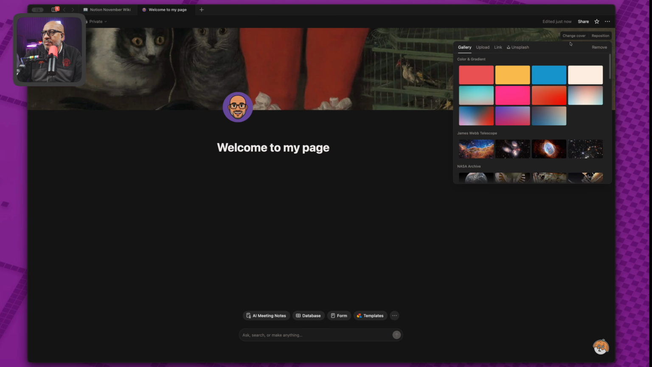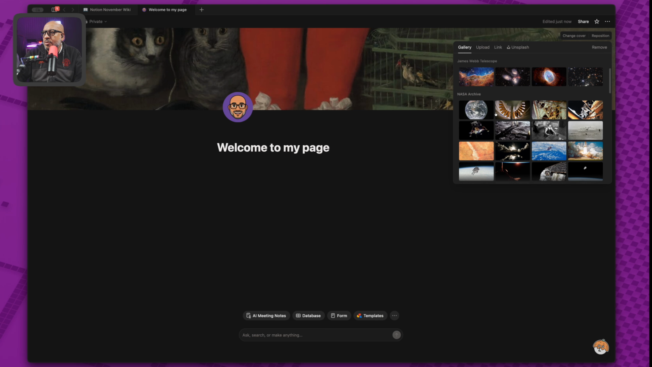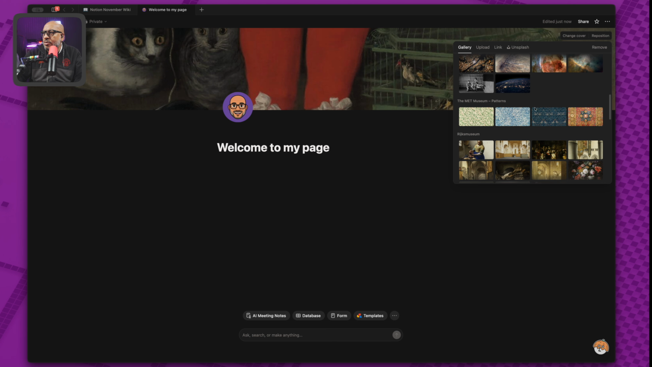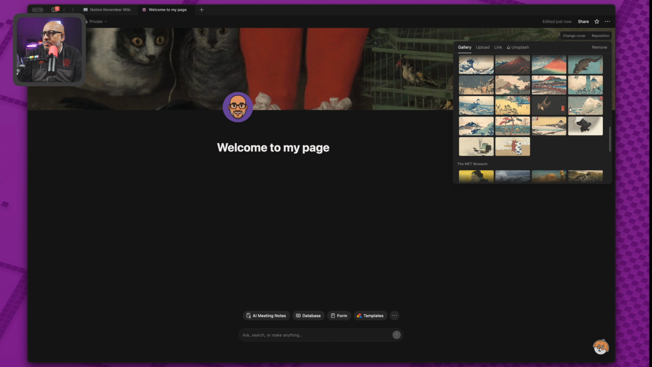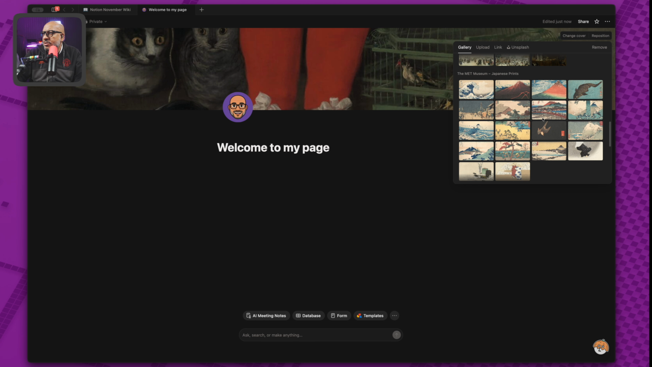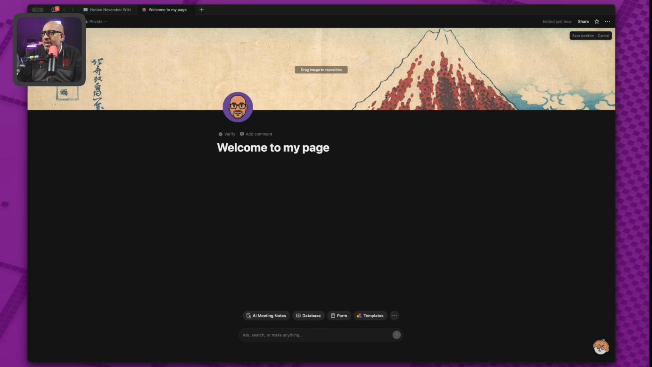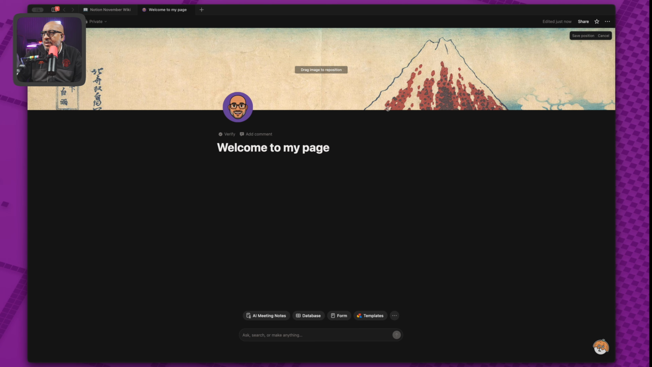Click on change cover. And so you have these gradients. You have something from the James Webb Telescope, NASA archives. Scroll down in here. There's some Met Museum. Here's some cool Japanese ones that are in here, which I will select because you guys know me. Let's go for the Red Mountain here. And then click on reposition that cover. So I'll drag it down so we can tell that it's a little mountain. And I'm going to leave that there. I'm going to say save.